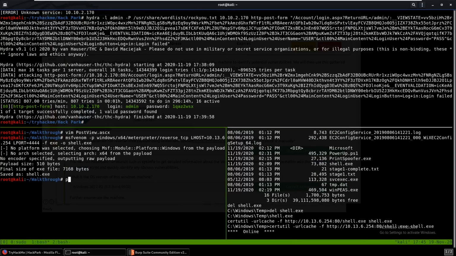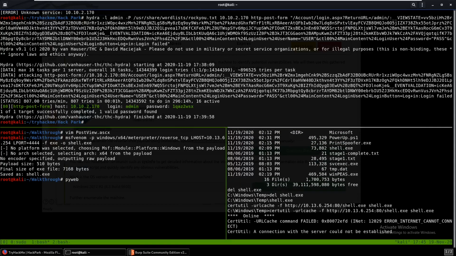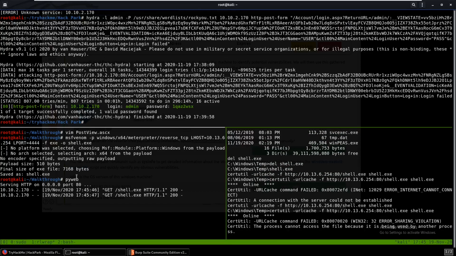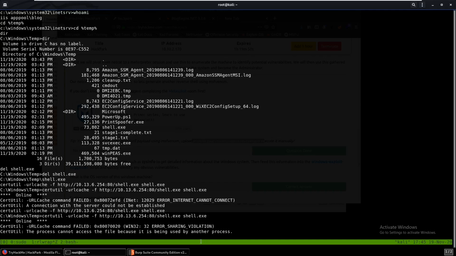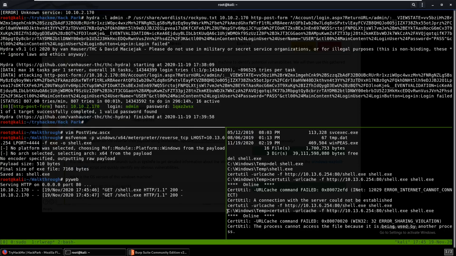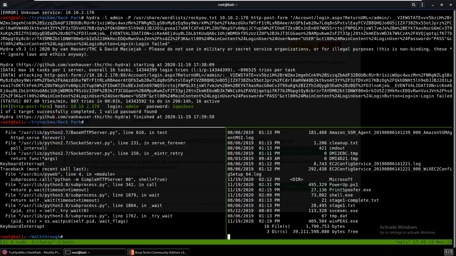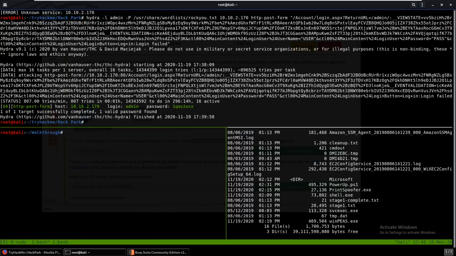Oh shoot, I forgot to start up a web server. Oops. PyWeb. It's just like a shortcut that I made so it's easier to start up a Python HTTP server, but you can easily just do sudo python -m SimpleHTTPServer 80. The process failed because it's being used by another process. What's it talking about? shell.exe is here, so I guess it worked. Oh, that was the previous one. No, I deleted the previous one.